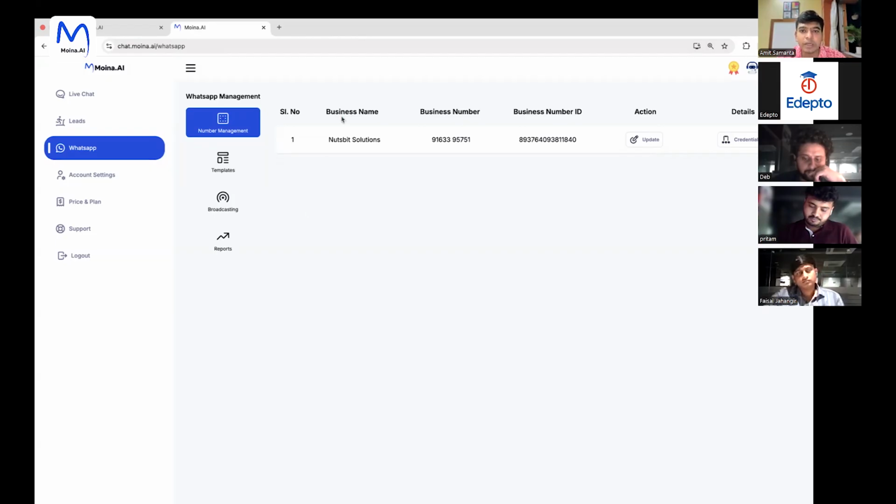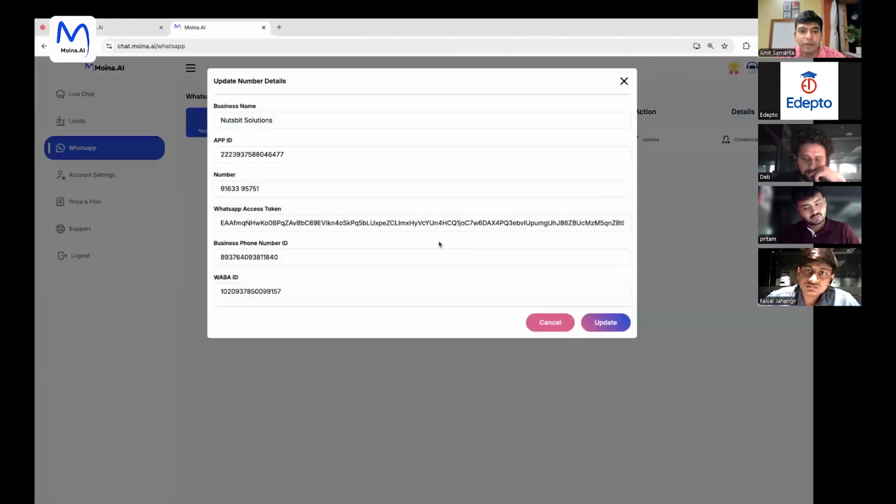Once you onboard, the account will be created by the system, and we will exchange the key between ourselves. This is the WhatsApp access token between Meta WhatsApp and ourselves. This token will be automatically exchanged.